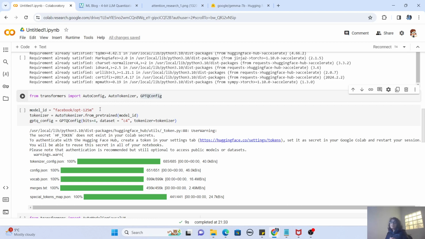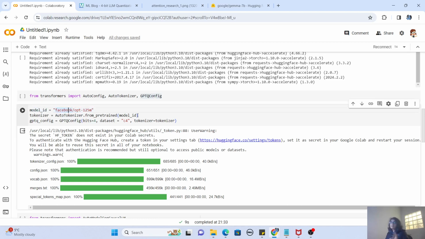First, you take the model. So this is a model ID, right? Now you actually take the tokenizer of the model. Just remember, guys, the first step in any transformer model is to get the embedding, right? So your tokenizer is the one which is going to give you the embedding. So you first load your pre-trained tokenizer, then you create your GPTQ config, right?